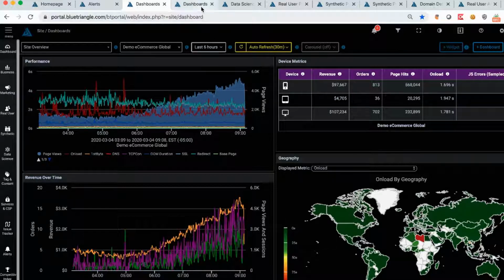We have custom dashboards, as I mentioned before, as well. And I do encourage you to create a custom dashboard. You can eliminate some of the time that it may take to isolate this down to a particular page group or traffic segment with a very well defined custom dashboard.